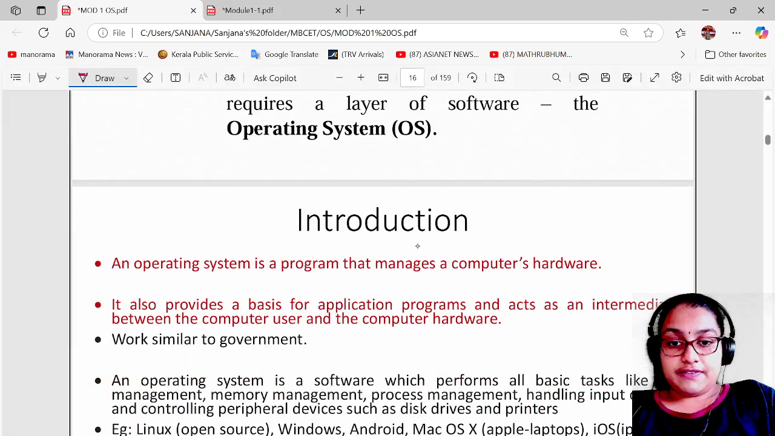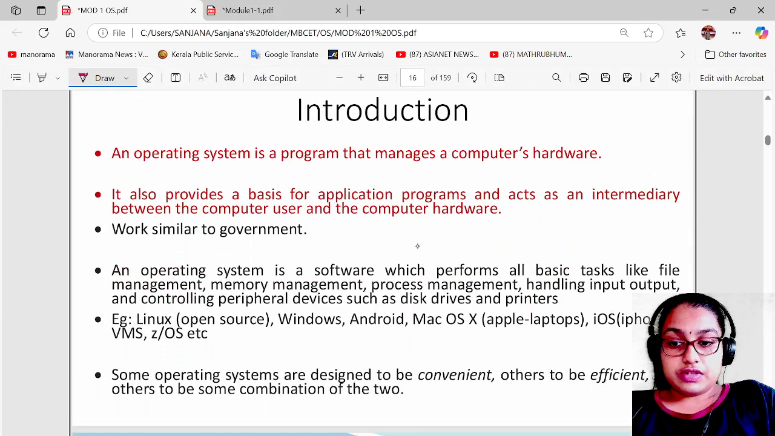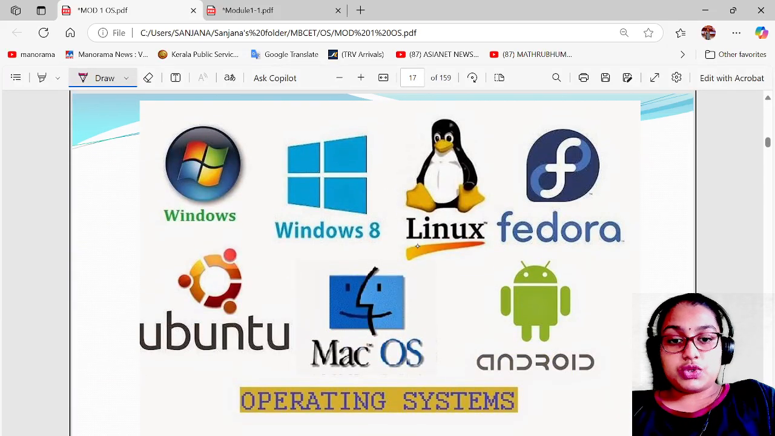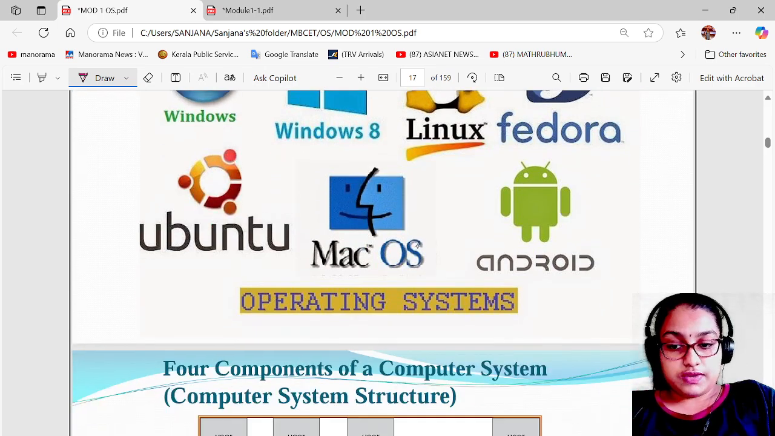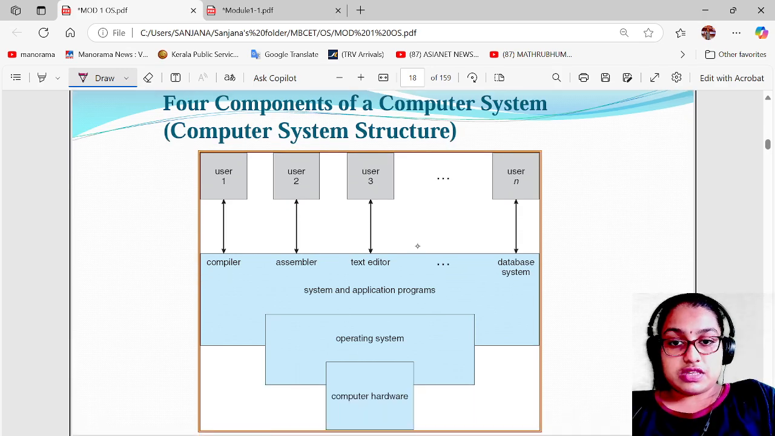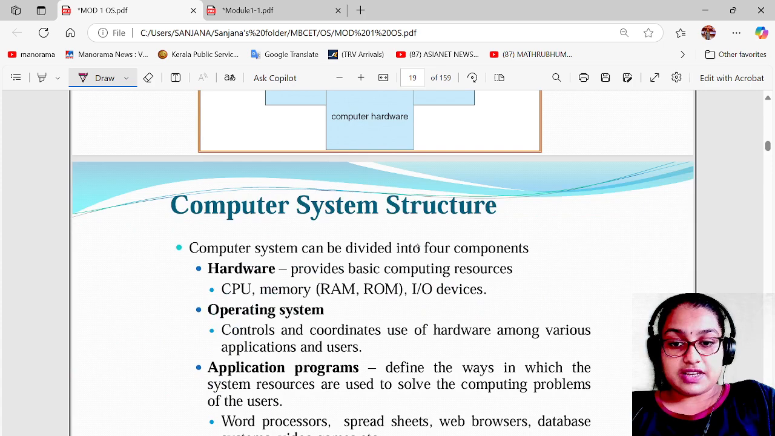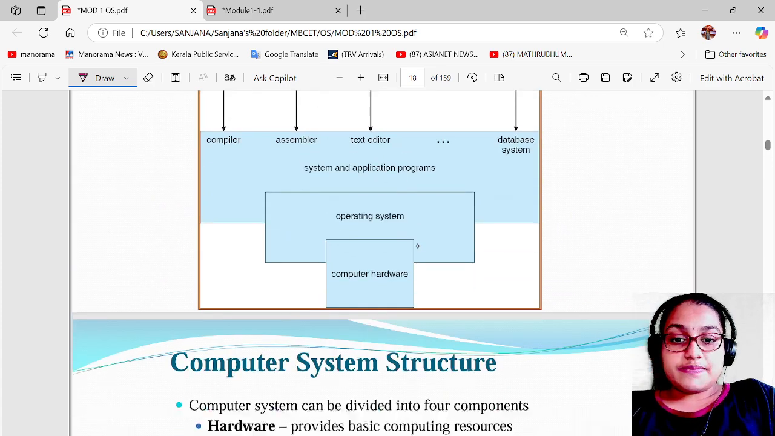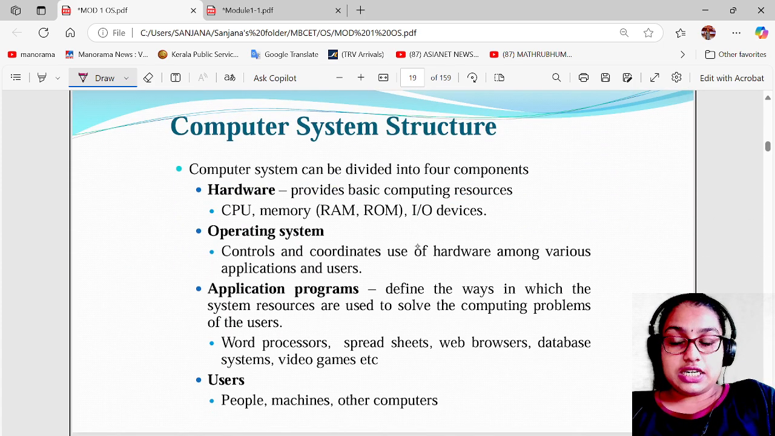Okay, we have gone through this. This is a different PPT. These are the examples with the logos which I have mentioned before, and the 4 components of a computer system structure which we have mentioned. Now in this part, this is the detailed thing.